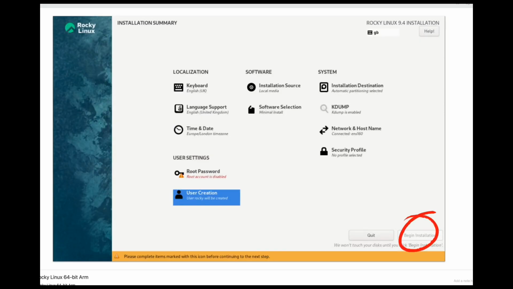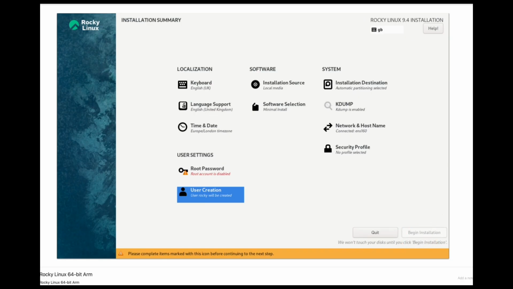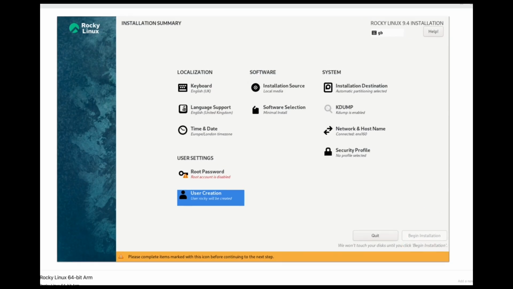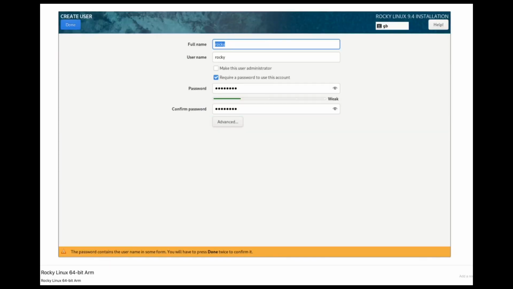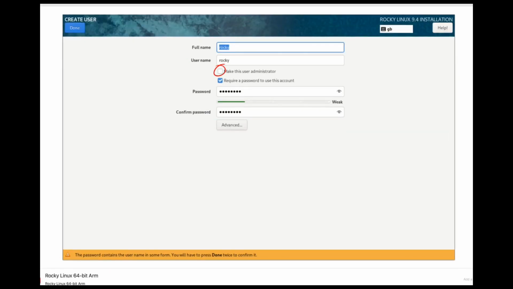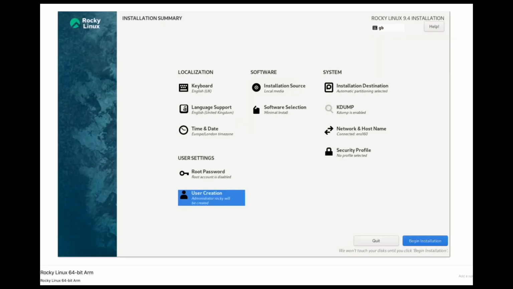As you can see, Begin installation is still disabled as we haven't set up an administrator account. So one thing to note here is either you have to set up a root account or you can make a new user an administrator. I don't want to set up a root account here, so I will make the user created previously an administrator. To do that, click on User Creation again. Make sure you check Make this user administrator and hit Done again. Now you can see that Begin installation is enabled.